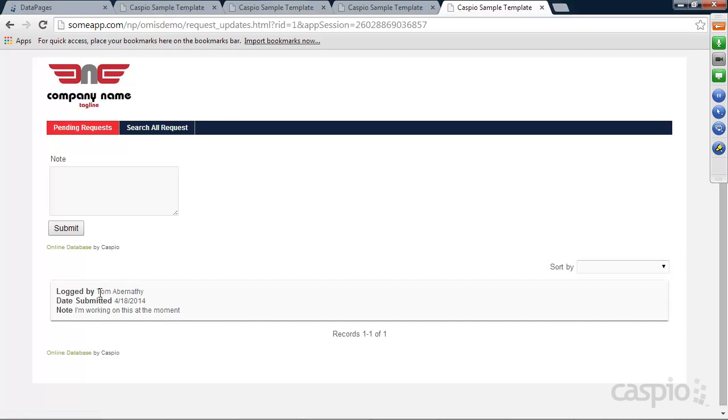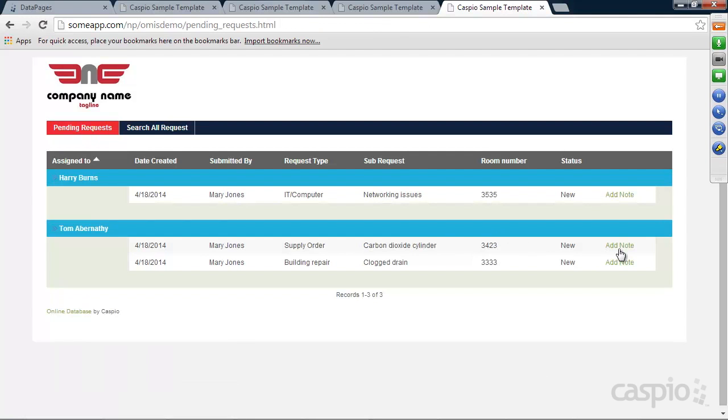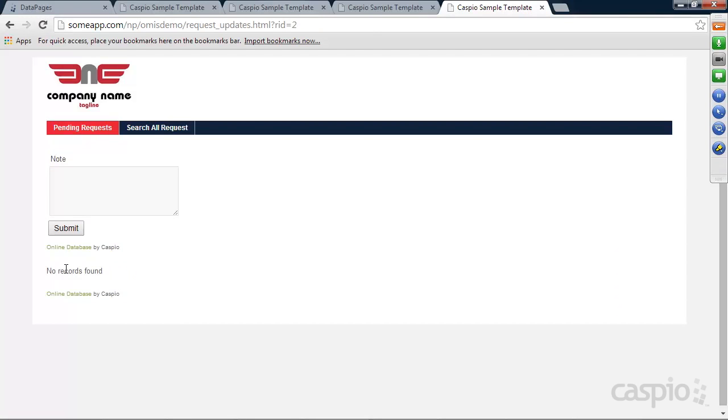And there it is, logged by Tom, who's the technician. We can see date submitted and the note itself. Let's go to pending request. Let's go to the second one, and now you can see that there are no logs for the second request. Okay, but you can add a note if you'd like.